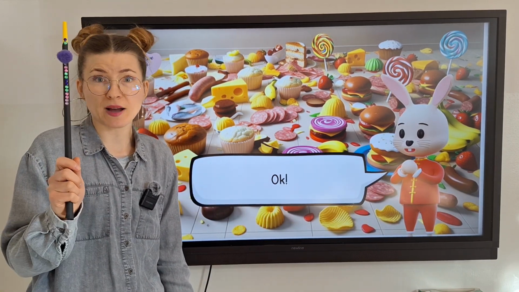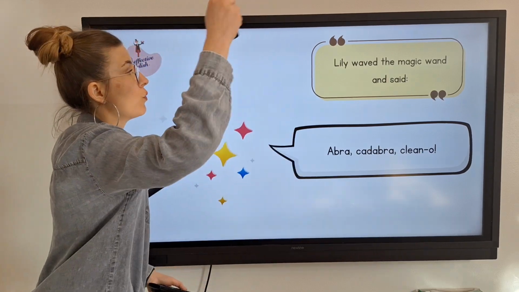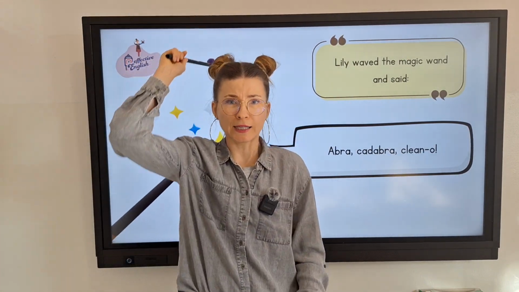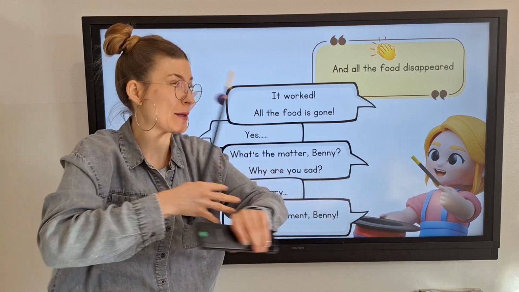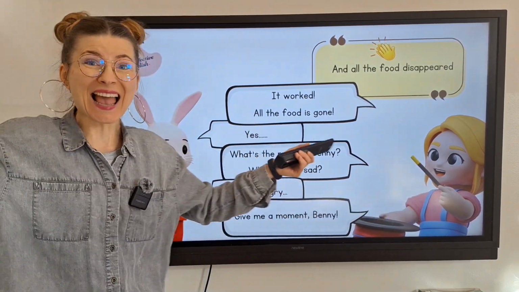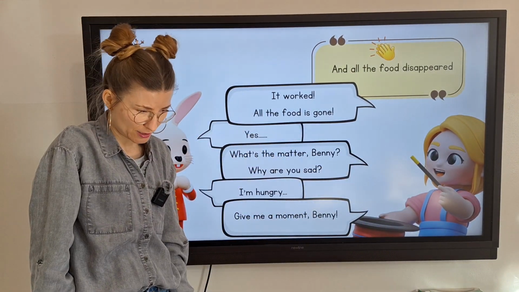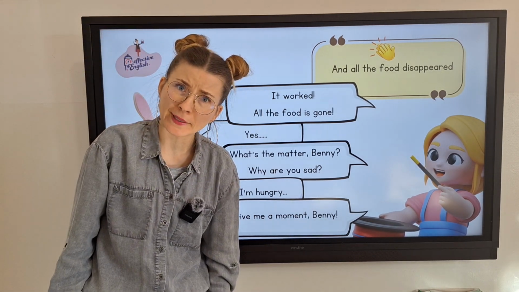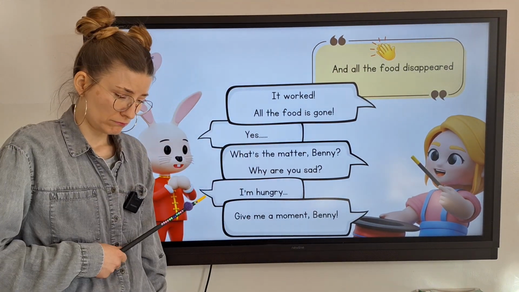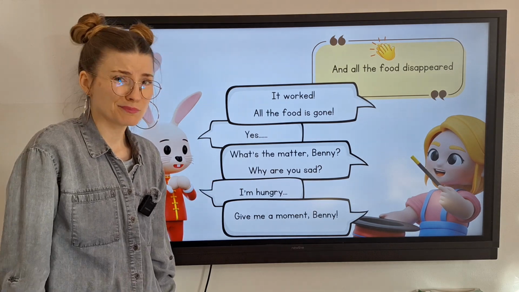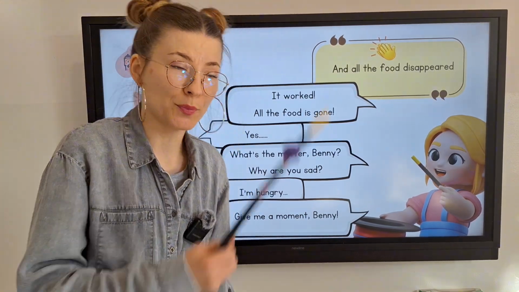Okay, so Benny will not use the magic wand. Lily will use the magic wand, yeah? Lily waved the magic wand and said, Abracadabra, cleano! And all the food disappeared. No food. Yay! It worked! All the food is gone! Yes. What's the matter, Benny? Why are you sad? I'm hungry. Benny is hungry, right? Give me a moment, Benny. Just a moment. Looks like Lily wants to help.